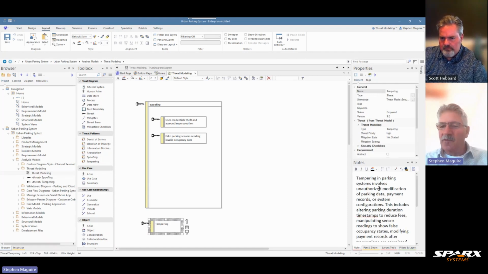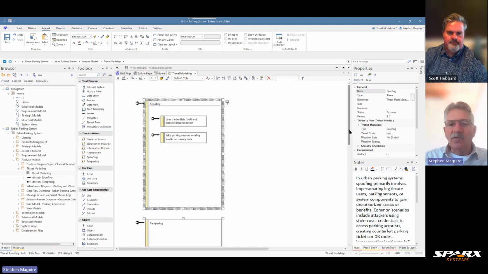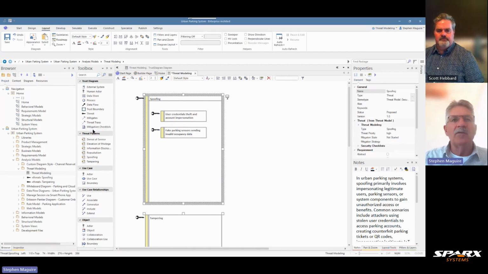So tampering in parking systems involves unauthorized modifications of parking data, payment records, or system configurations. This includes altering timestamps and things as well. Now I just want to use some layout magic again, and I'm just going to select this element as well, make these guys the same size because I'm going to be putting things into that as well, and align them left. The other thing that I want to talk about, Scott, is this is detailing the kind of things that can happen, the threats here that we've got, but we need to put in some mitigations as well.